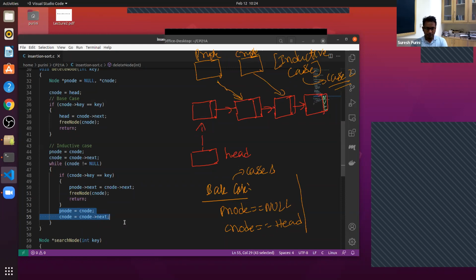Are you all with me here? And whenever there is a key that is available, then we have to remember we have to bypass. So when we are deleting, let's say this is the one which we want to delete. We want to make the next of this point to C node next and free this one. So this is what we are doing on line 50 and line 51.